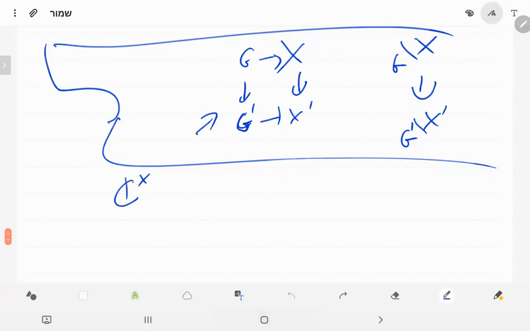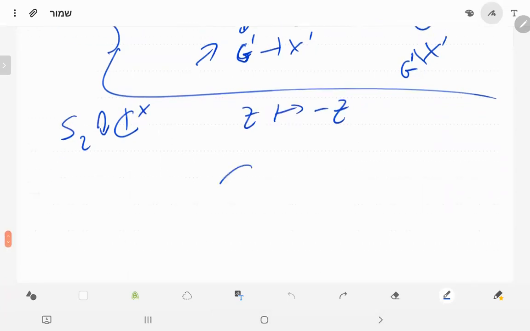C-star, אתם מכירים את C-star, נכון? ועליו פועל S2. את S2 אתם גם מכירים, חבורה עם שני איברים. איך הוא פועל? האיבר הלא טריוויאלי בו מעביר את Z למינוס Z. ועכשיו בואו נסתכל על C-star מודולו S2. איך נראה אוסף האובייקטים כאן? איך נראות חבורות האוטומורפיזם כאן? או איך נראה אוסף מחלקות האיזומורפיזם, ואיך נראות מחלקות האיזומורפיזם?